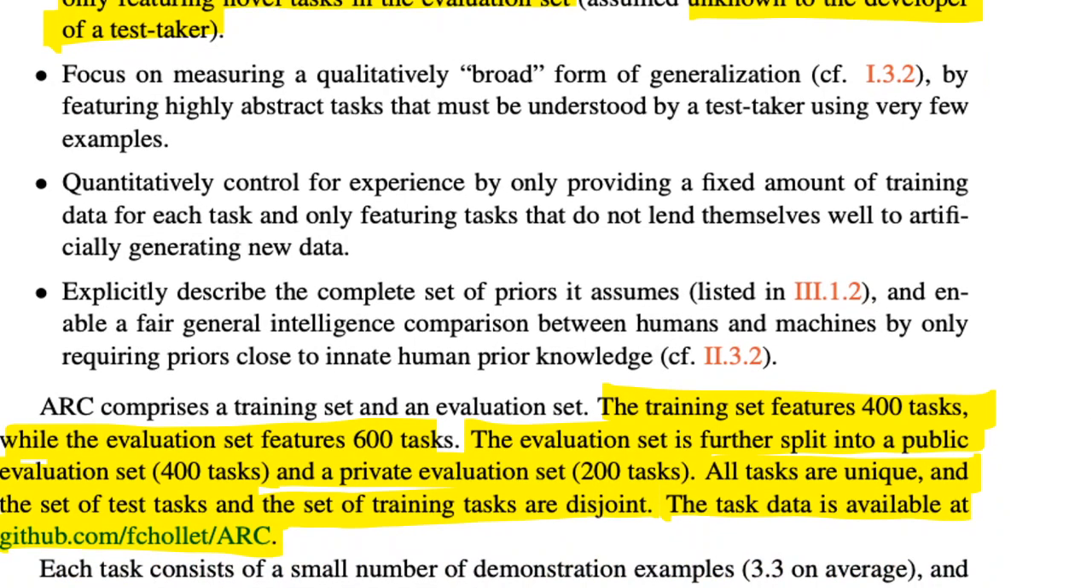So they say they want to feature highly abstract tasks, which must be understood by a test taker using very few examples. And that's what you saw. You don't have a big training example set to learn that this task is about symmetry and hole filling. You only have 3. And from 3, you need to recognize what's going on and produce the output of the test sample, right?